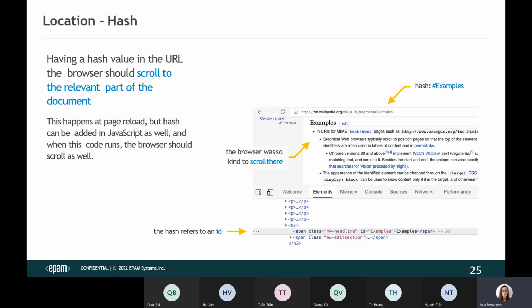Next, hash inside the location. Having a hash value in the URL allows us to scroll to the relevant part of the document. So, for example, with Amazon.com, we had hash search. So if a user copy-pastes this link, or for example, if I share this link with you and you open it, you will go to the search results, and the page will not be scrolled to the beginning, but it will scroll exactly to the search.